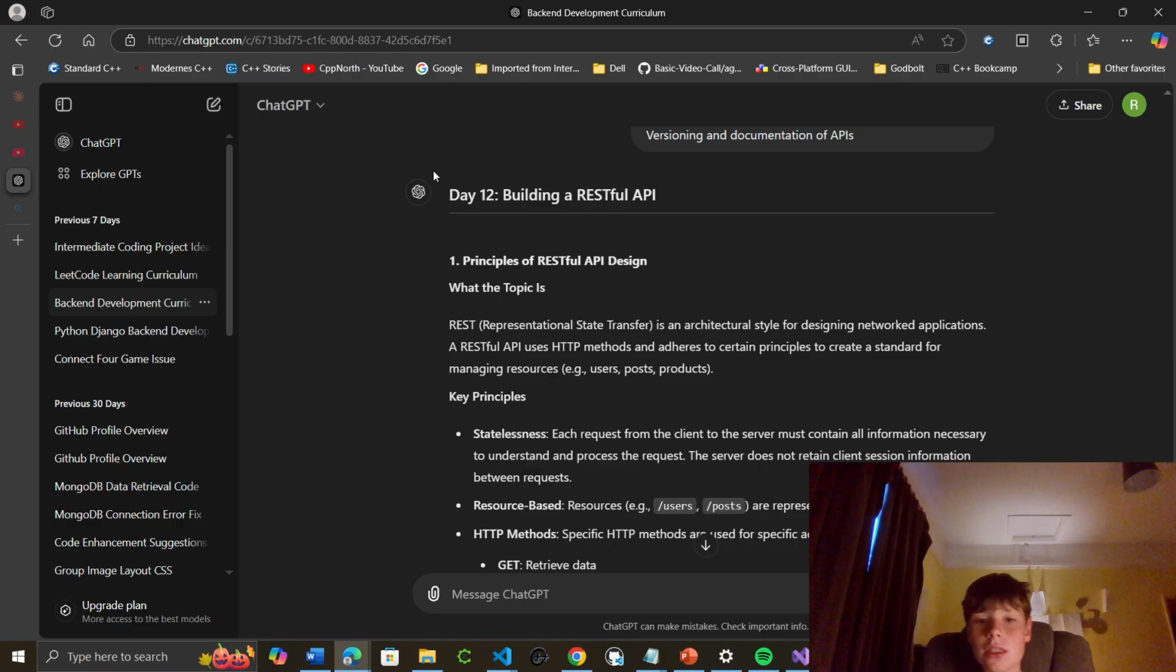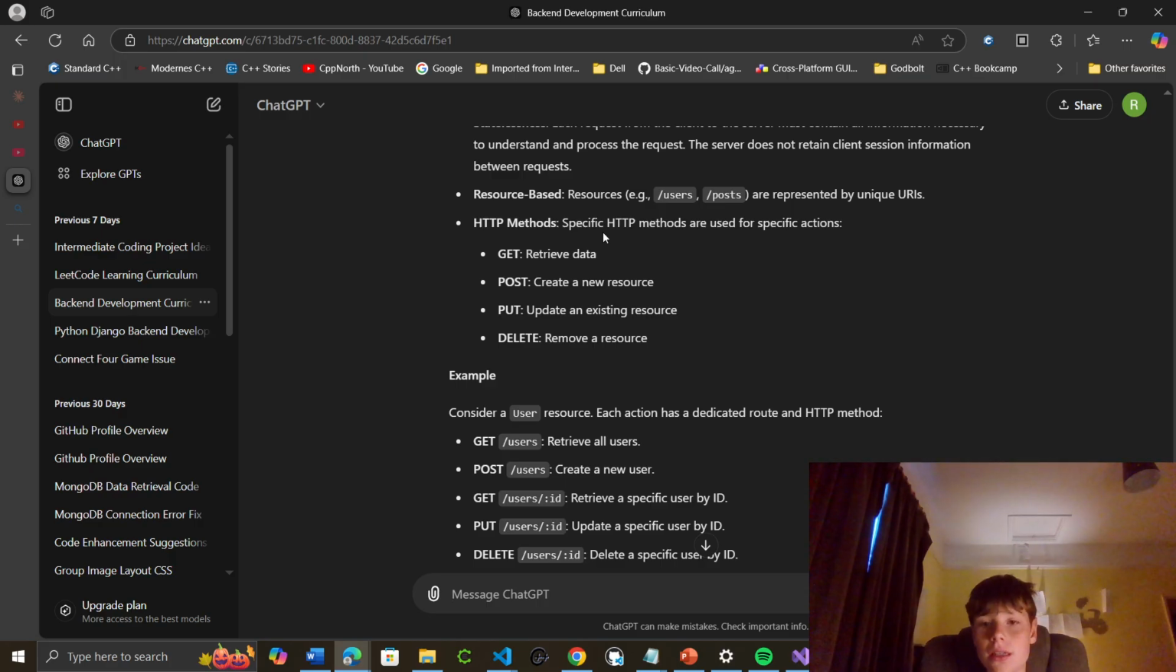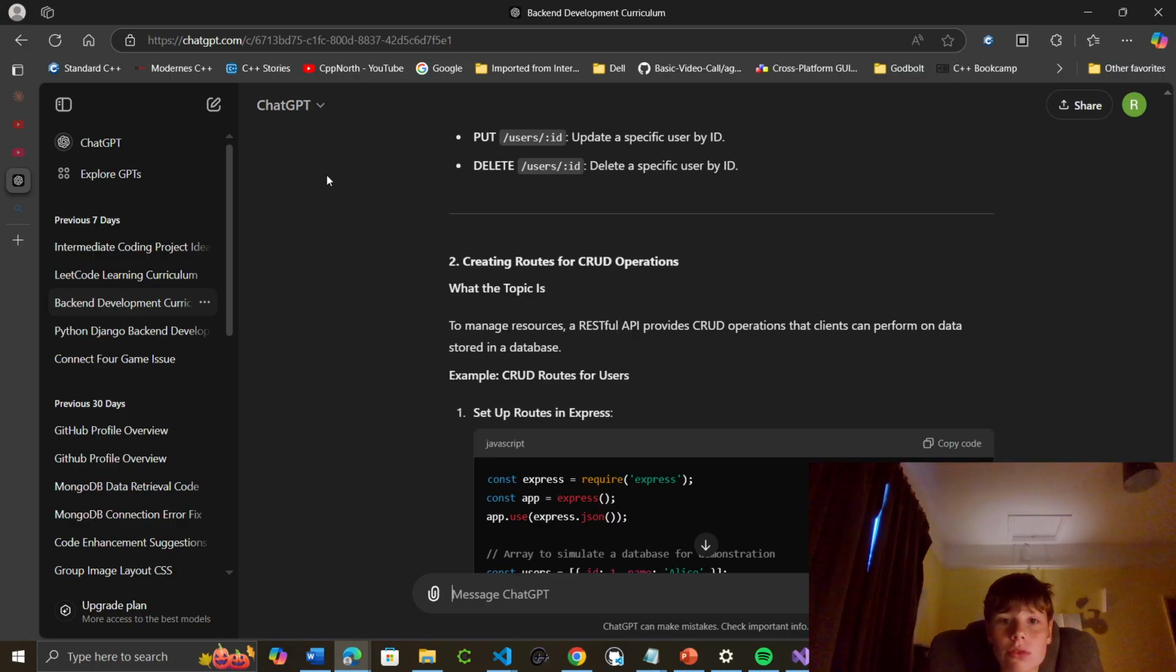HTTP methods: specific HTTP methods are used for specific actions, GET, POST, PUT, and DELETE, like we've just seen. So for example, consider a user resource. Each action has a dedicated route and HTTP method. GET /users retrieves all users, POST /users creates a user, GET /users/:id retrieves a specific user by ID, PUT /users/:id updates a specific user by ID, and DELETE /users/:id deletes a specific user by ID. So creating routes for CRUD operations: to manage resources, a RESTful API provides CRUD operations that clients can perform on data stored in the database.